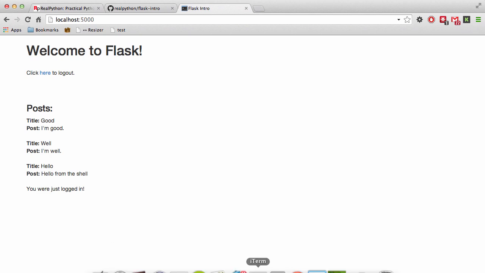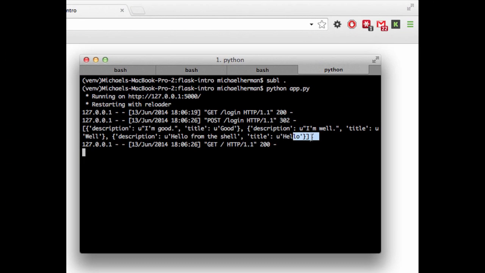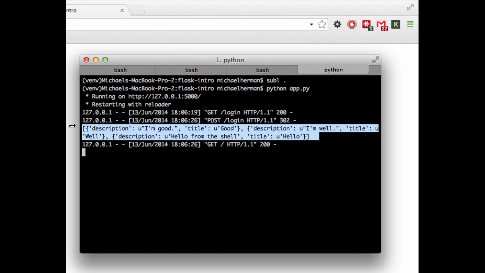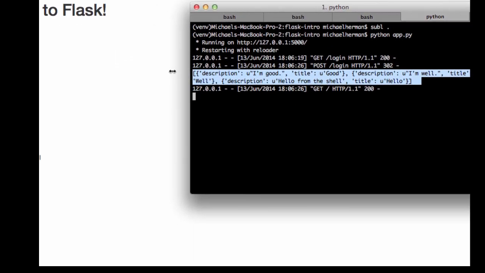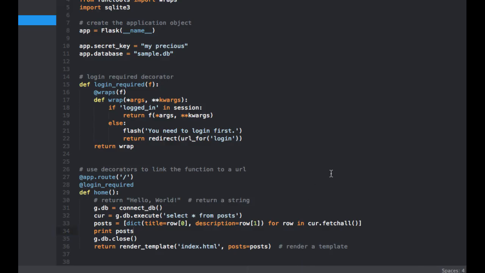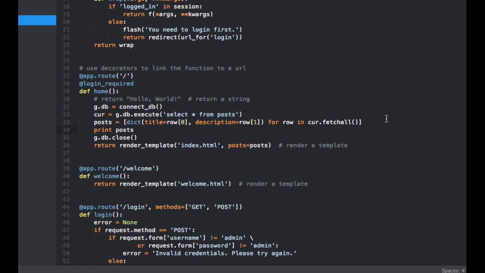Now if we go back to our terminal, we can see the data structure here from the print statement. So we have a list of dictionaries where each dictionary contains information about each post. So now let's go ahead and update the code to create the exact same data structure, just in a more readable way.